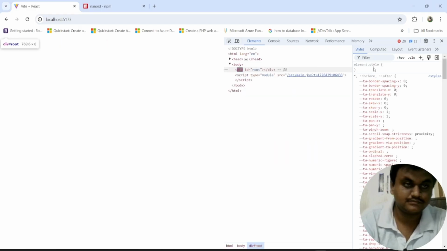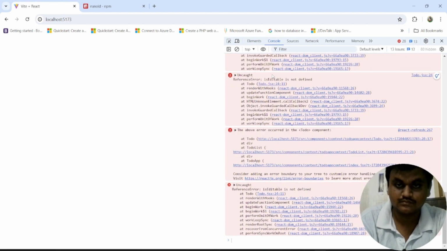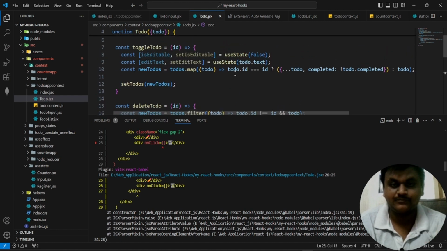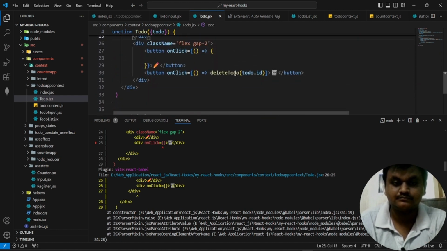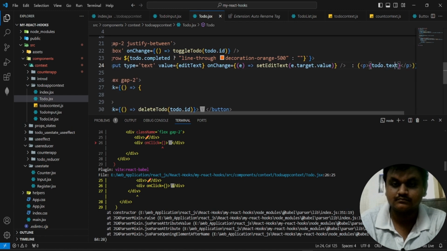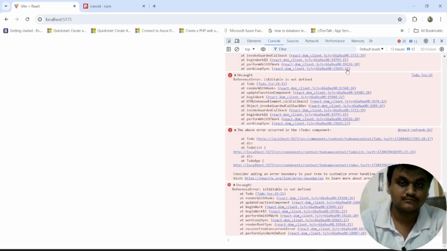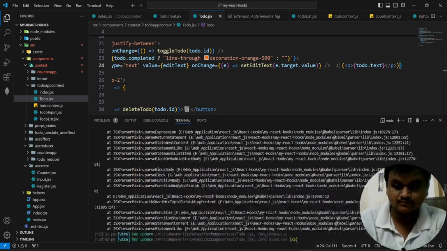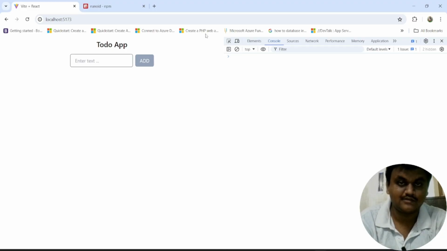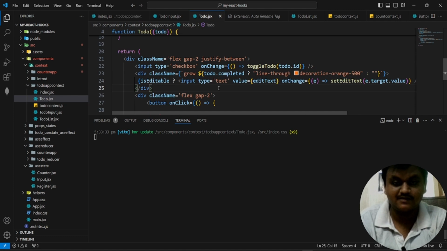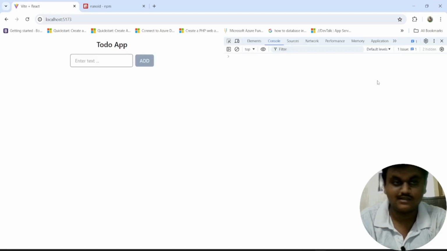Here we can write, isEditable is not defined. Why is it not defined? Okay, it is now running. If you click on here, it is running now. I think the error is from the previous one. While typing that, the error came here. That's why it is showing.